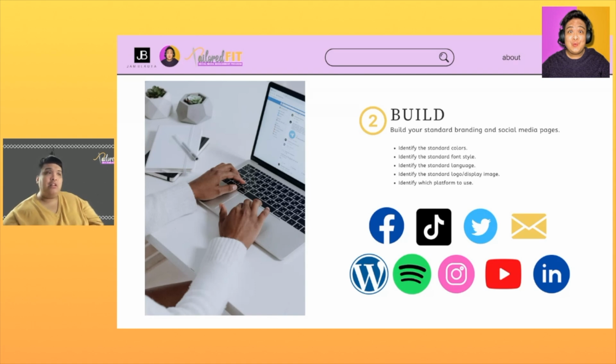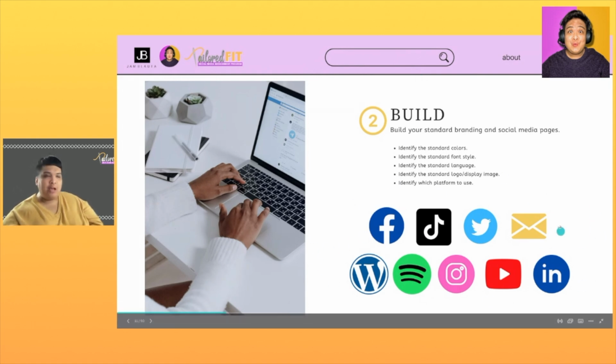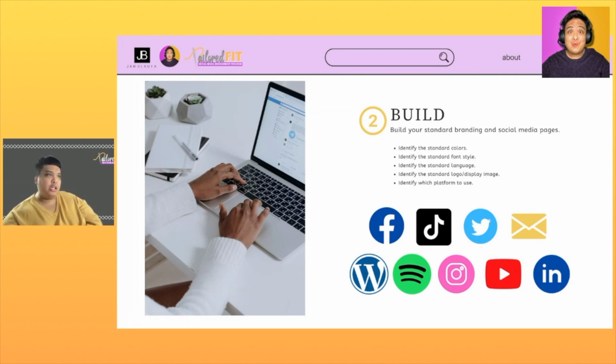Makikita nyo naman lahat ng logo ko ay may ganito. Ayan. 'Di ba? Lahat ng social media platforms ko, ito ang picture. Dapat pare-pareho. Yan. And identify which platform to use. Mamaya, we'll go through that. So, wag tayo mag-overthink. Okay?